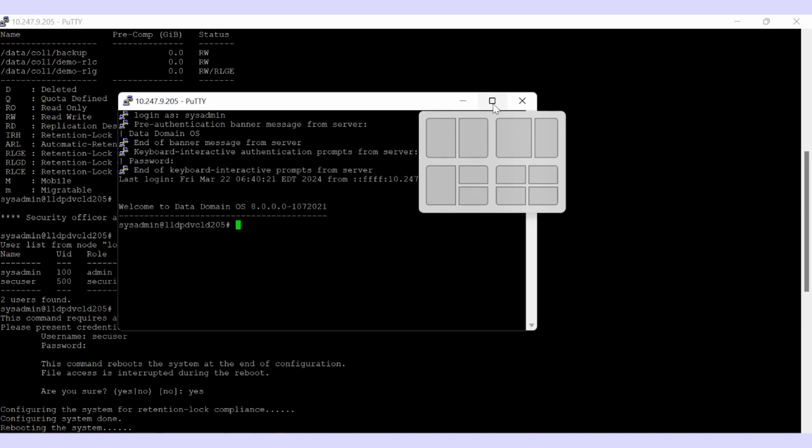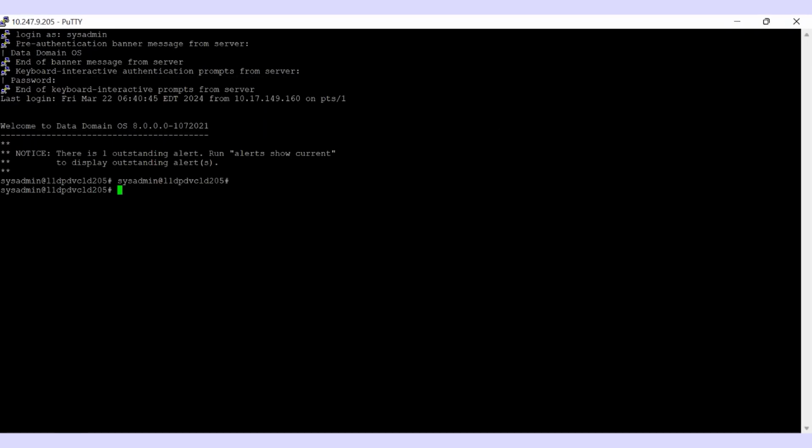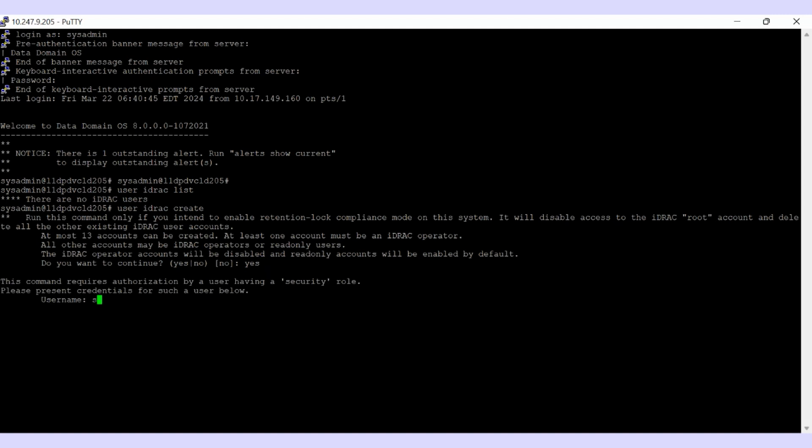Both DD9910 and DD9410 systems require compliance mode to be enabled on iDRAC before retention lock compliance can be configured on the system. Log in to the PuTTY session after the system is up and running and check if any iDRAC users are already configured or not using the command user idrac show. To create the user, execute the command user idrac create, which requires security officer credentials.